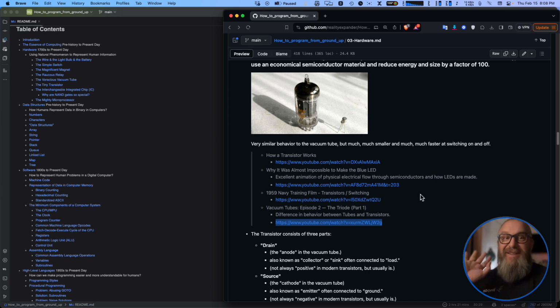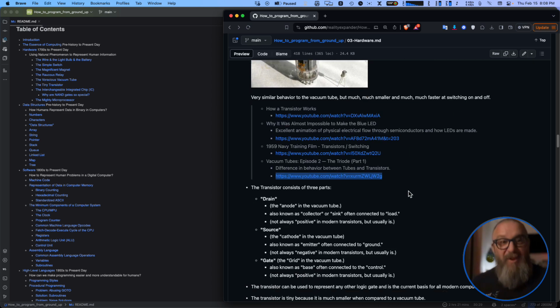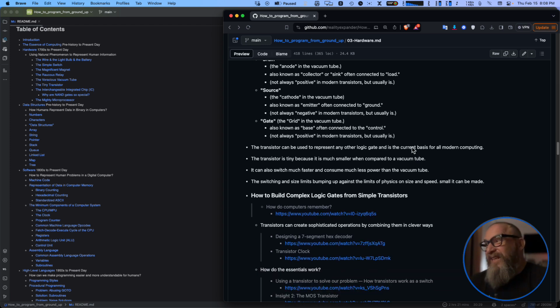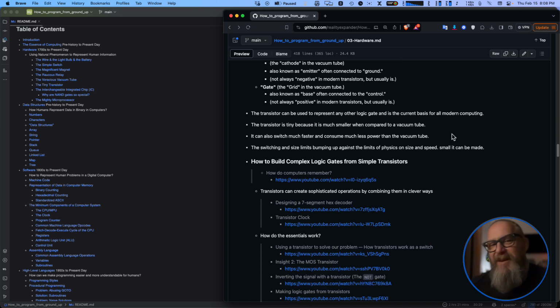But for digital electronics, it became very clear that transistors, because of the way they behave, were the way to go, and that's why they took over almost immediately. You can use a transistor to represent any logic state. Same thing with the relay, same thing with the vacuum tube.